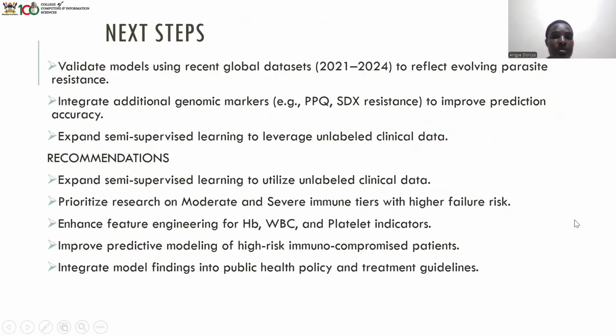Next steps. Looking ahead, first we will validate our model on recent global datasets from 2021 to 2024 to ensure it still works as parasite resistance evolves. Second, we plan to integrate genomic markers like piperaquine and sulfadoxine-pyrimethamine resistance to improve accuracy. Third, we will expand semi-supervised learning to tap into even more unlabeled clinical data.